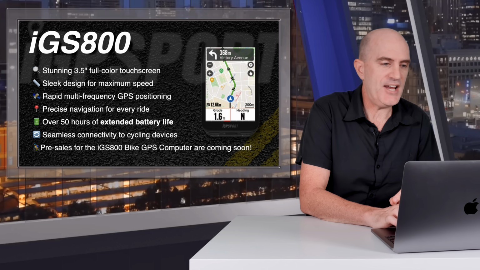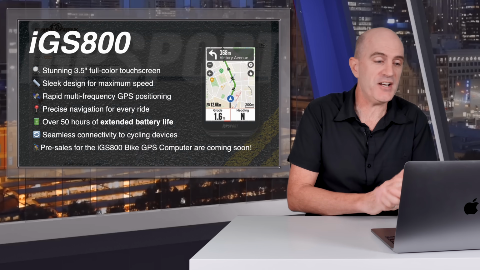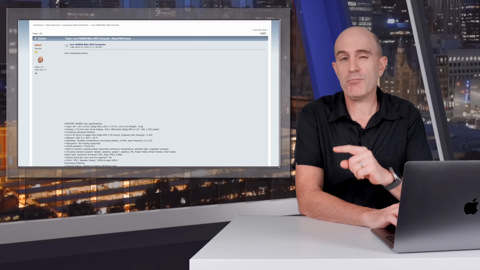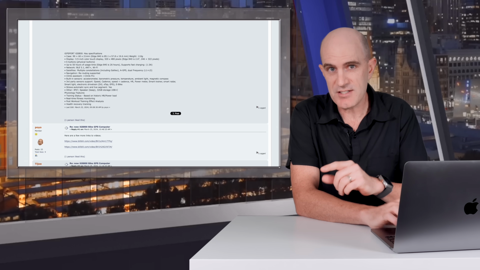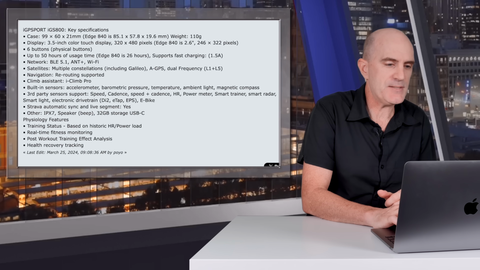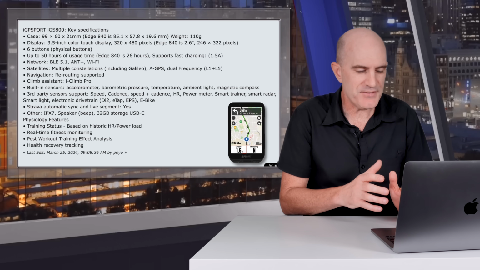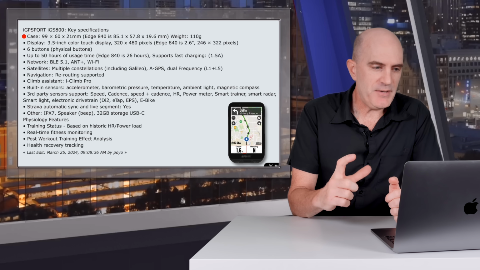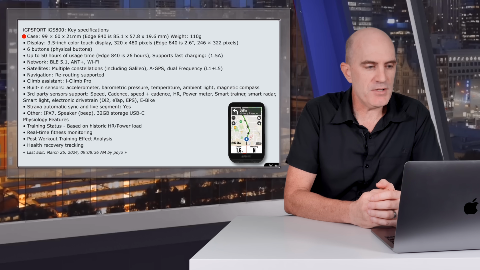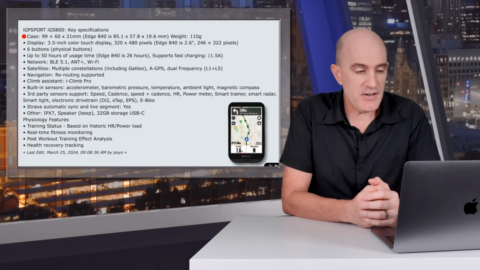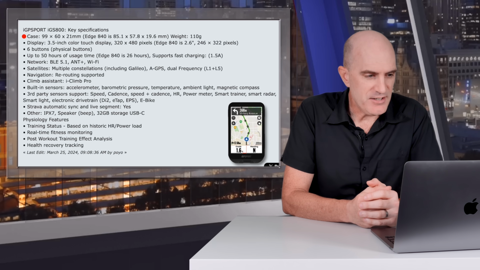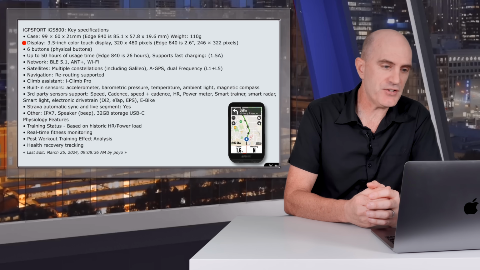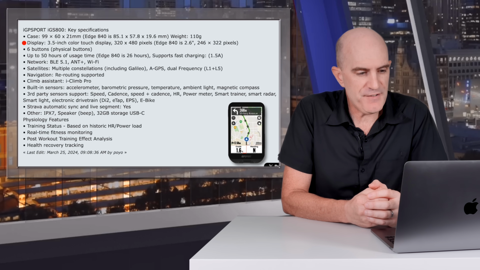Now, other technical specifications have been posted over on Chinatown.com thanks to user Poyo. Now, these at the moment will be unofficial specifications until we get the full listing from iGPSport, but they look pretty close to what iGPSport have officially posted. Size of the unit here, 99mm height, 60mm wide, 21mm thick. The Edge 840 is listed there as a reference point. Weight 110 grams. The display, 3.5-inch color touch display, so touch screen, with a resolution of 320 by 480.